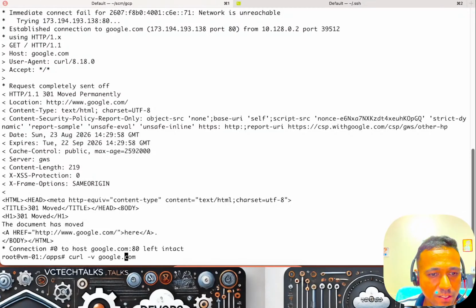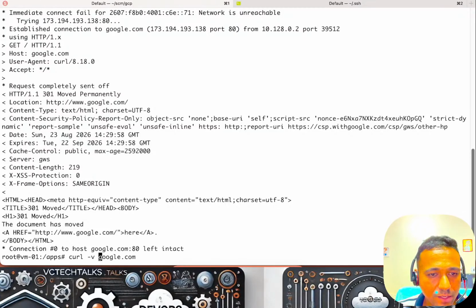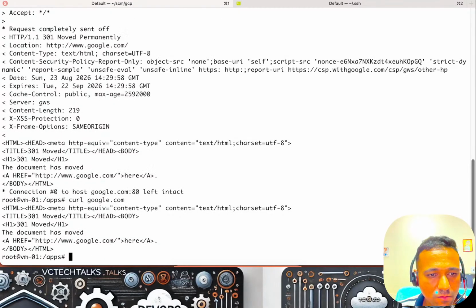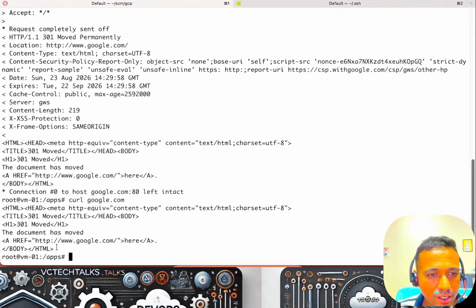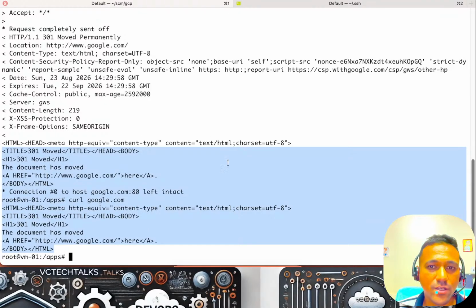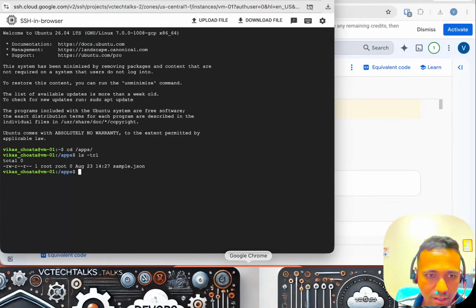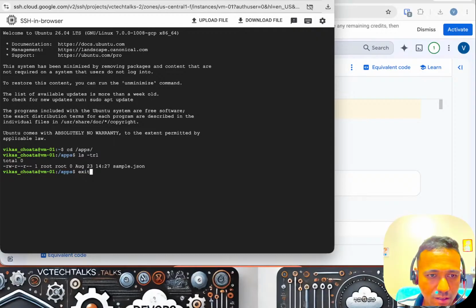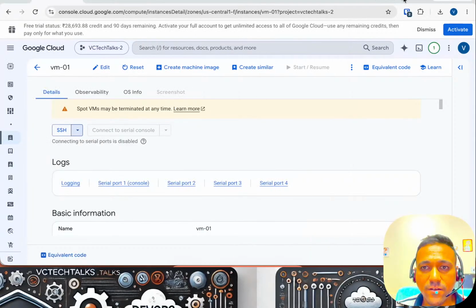Or we just say curl. Let me try to curl it. Okay, so we got moved. Oh, perfect. Let me exit the UI from the browser. I don't want to use it.